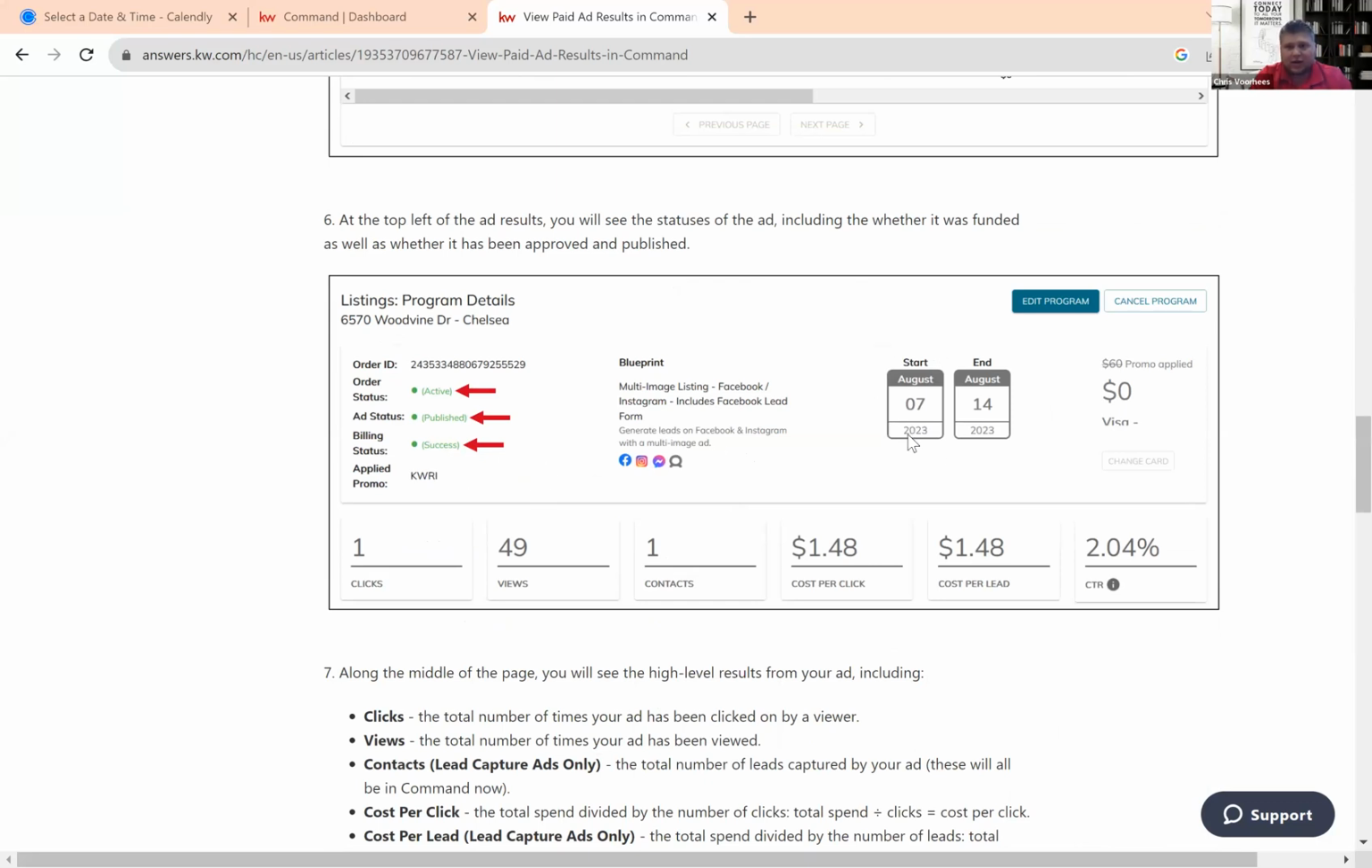And then over on the right-hand side, you're going to have your start and your end date that you've selected, and how much you've paid. You can always come up here and cancel the program or the ad. So if you notice you're just not getting any involvement or traction, you can cancel it and try something different. You can also edit.